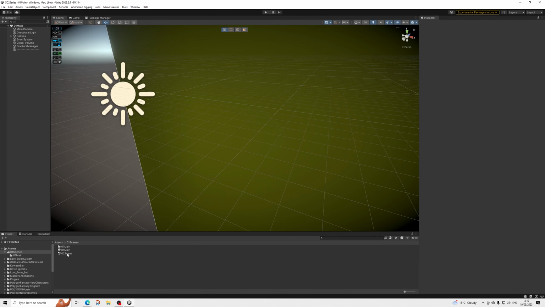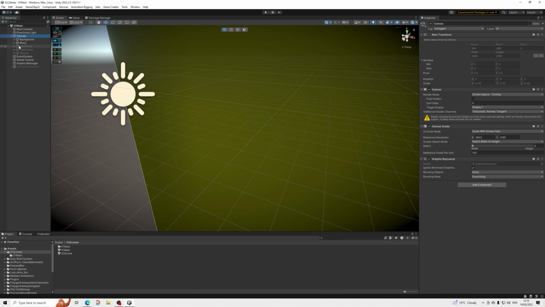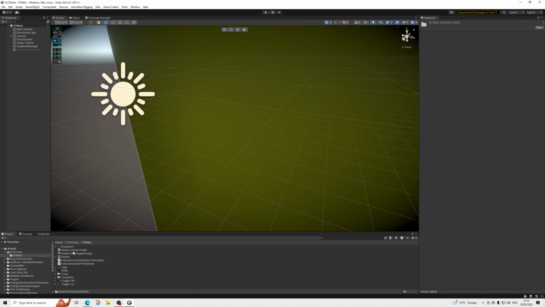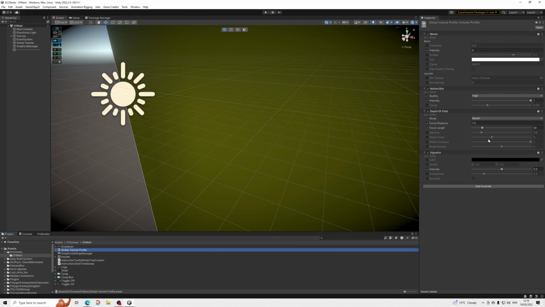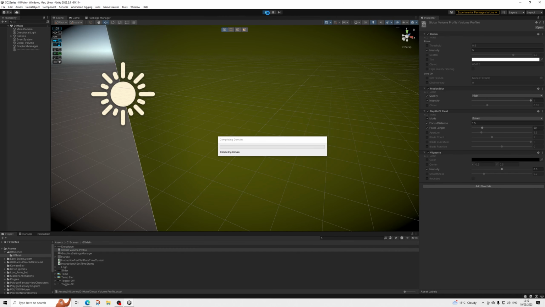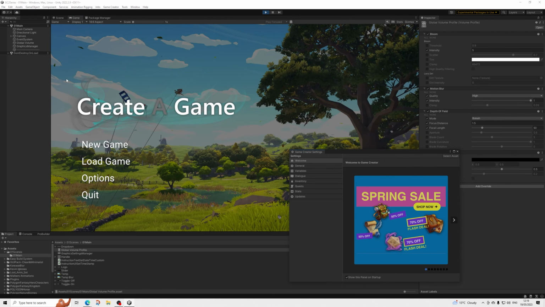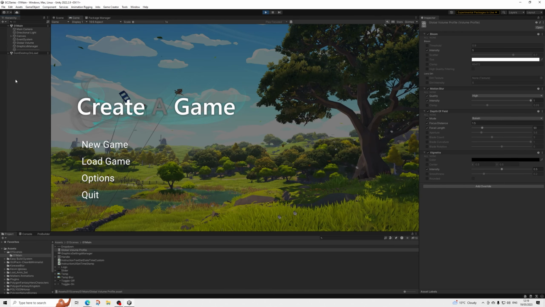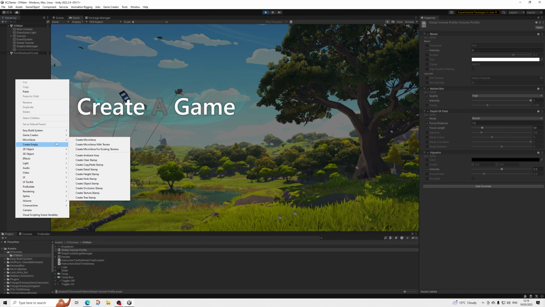So we're going to go to where do you have it? There we go. So we're going to check these values. So we're going to hit play mode. Perfect. I'm going to add a simple game creator.